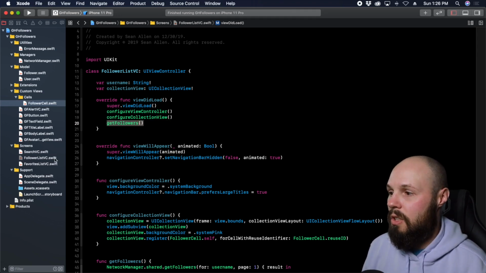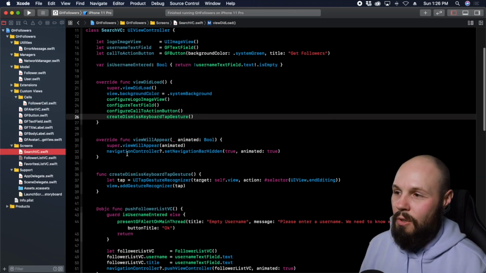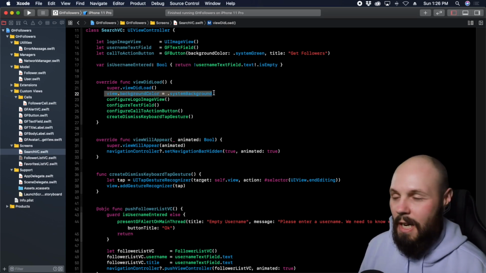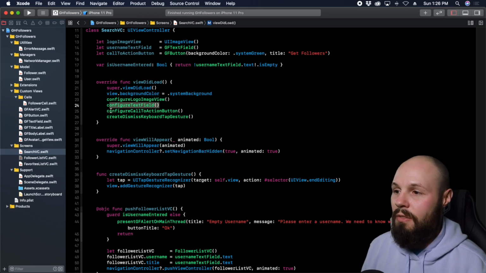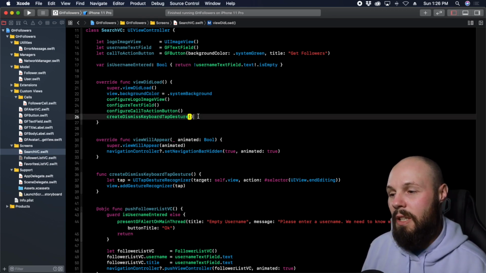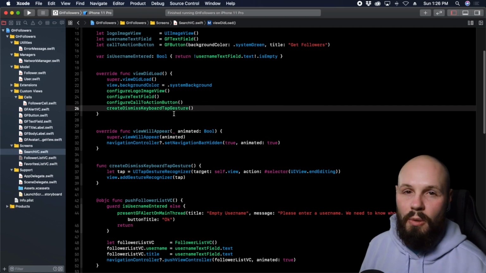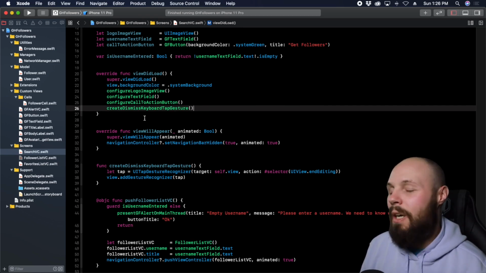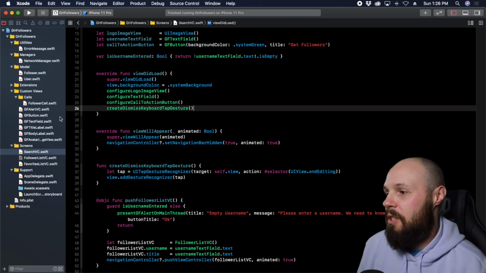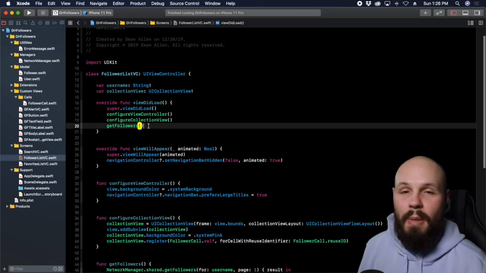And then same thing, if you go to the SearchVC, hey, well, there's a little bit of logic here, but again, not an absolute rule. You know, we're configuring the logo, configuring the text field, configuring the call to action button, creating dismiss keyboard, right? Everything is just logically in order. You know, sometimes, don't get me wrong, sometimes you can't make it that neat and tidy, but I try to strive for that. Again, because it just makes your code easier to reason about, in my opinion.